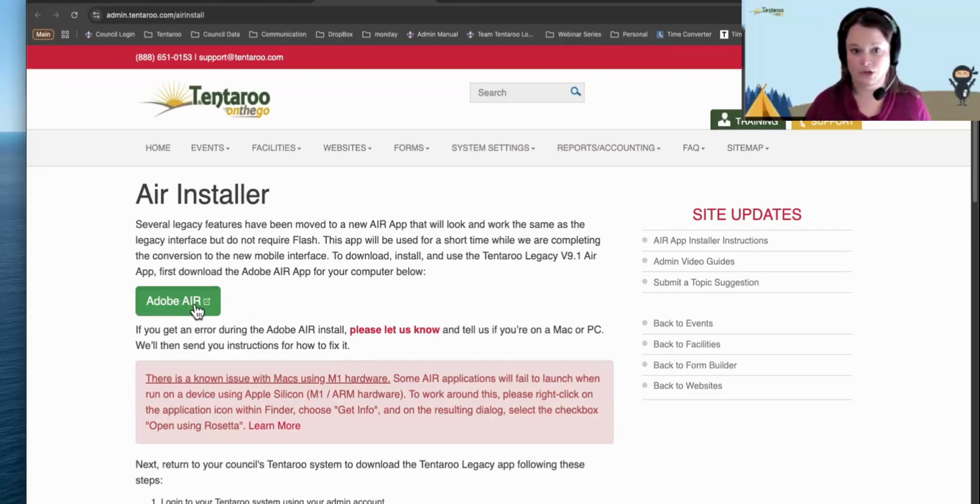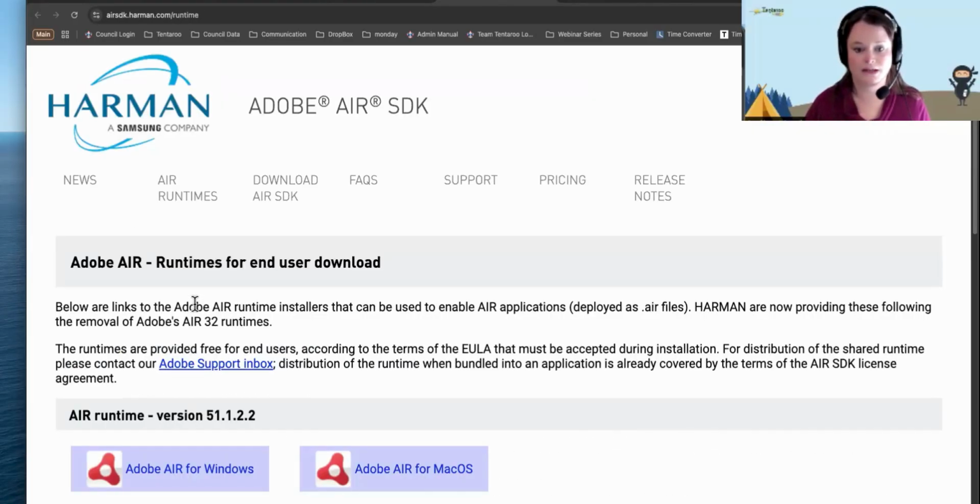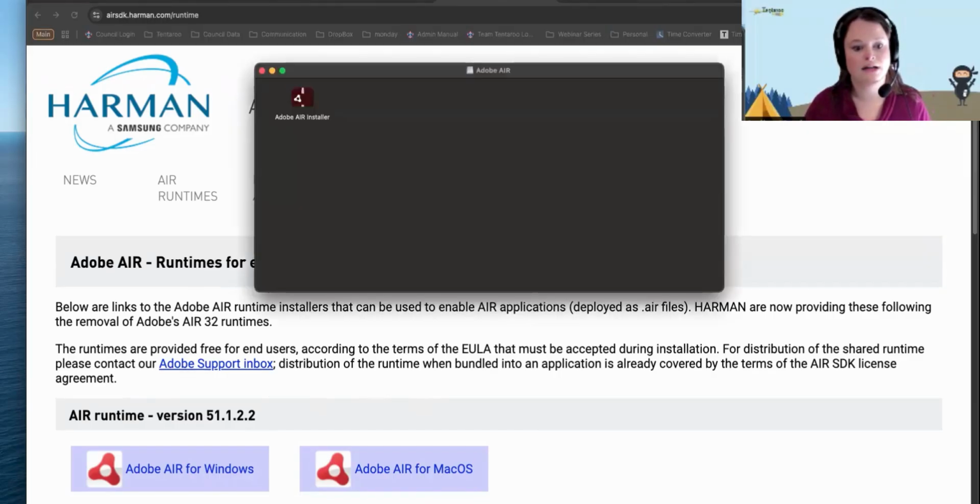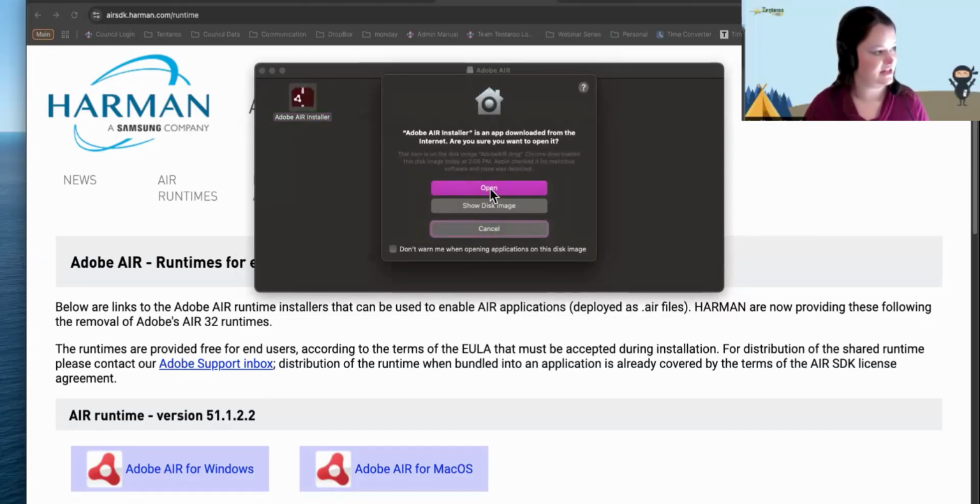Click on the green Adobe Air button, and that's going to open a new website from Harman. And this also describes what the Adobe Air runtime does, and you will have two options. You'll want to download the version of Adobe Air that is appropriate to your system. And then this will download the Adobe Air framework application that allows our legacy app to run. Now you will need an administrator's credentials for your computer to install both of the apps that we have today.